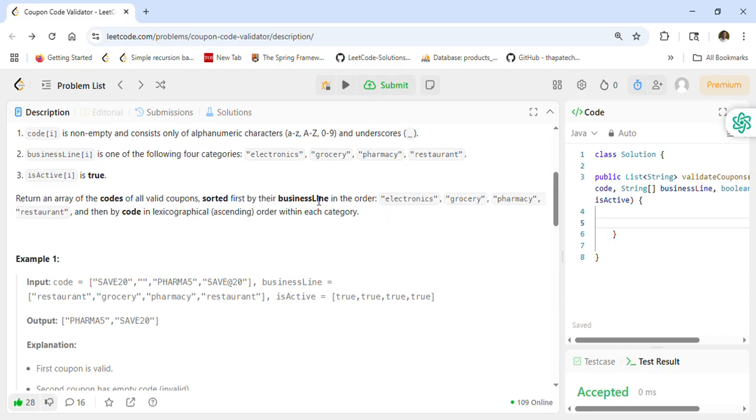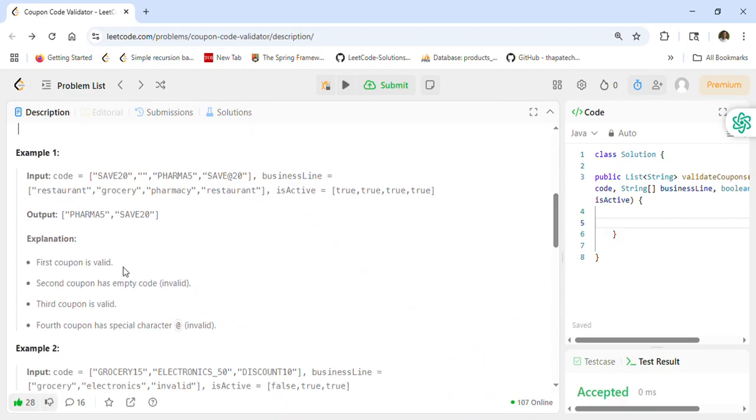Let's say there are multiple coupon codes with the same business line, then they want us to sort them based on the code in lexicographically ascending order, right? Because it's possible that there are multiple coupons with the same business line. So how will we do that? Then we have to use their code in lexicographically ascending order. So let's take a look at some examples they have given us to understand this better.